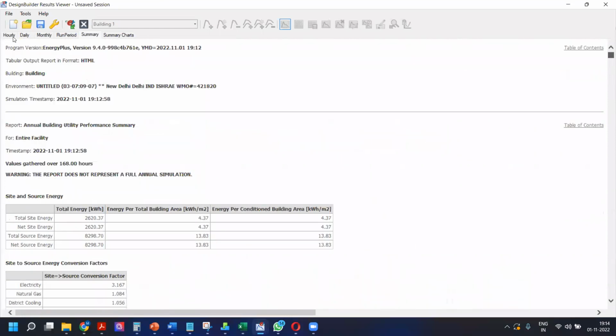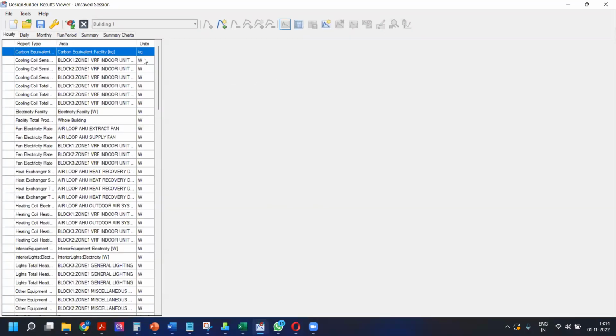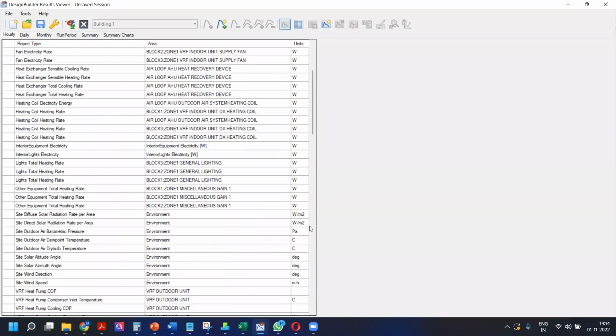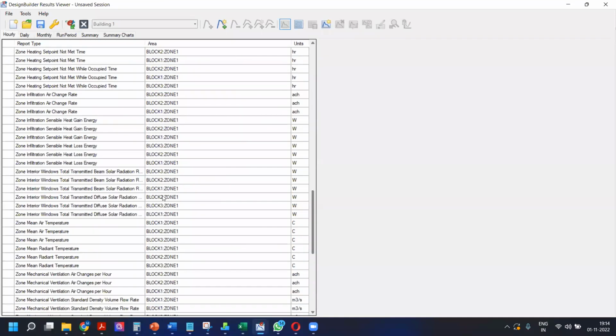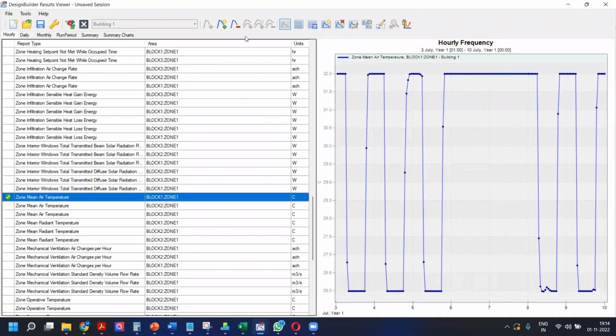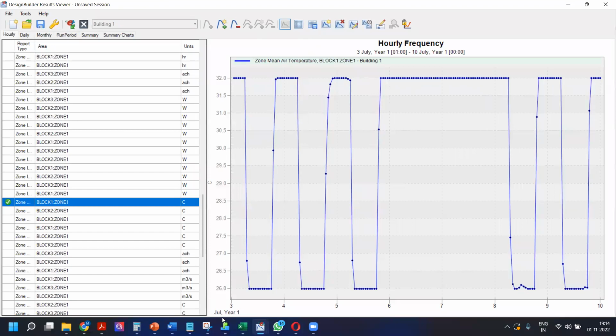But since we did the hourly simulation, if you want to see how the air temperature is modulating, we can click on hourly, and then it will give us all the outputs in this format. Suppose I want to see the zone air temperature at a particular point in time, we can click on zone mean air temperature for block zone 1, and it will show us the temperature. On the vertical axis you can see the temperature, and on this axis you can see July 3rd to July 9th. So we didn't run the annual simulation, we ran the simulation for these 7 days only. Let me just zoom in over here.